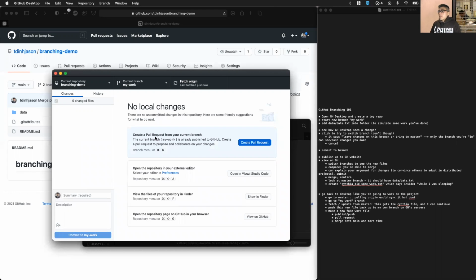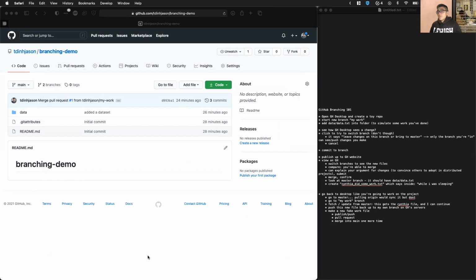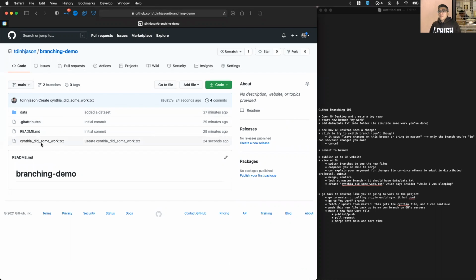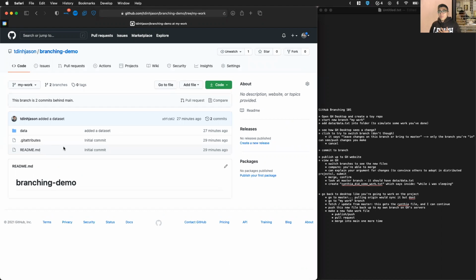And we can see that there's pull requests. Right. So go back to GitHub Desktop, see that Cynthia did some work, but in my own repo, I'm 2 commits behind. Oh no. So in order to get myself back up to speed with what Cynthia has done, I'm going to hit a pull request.